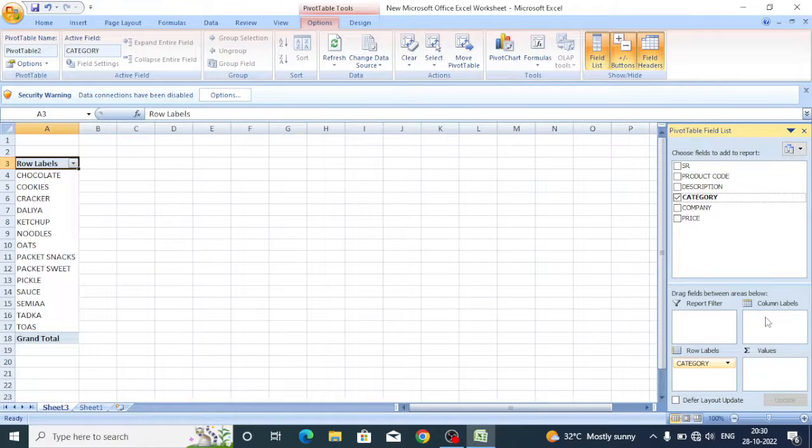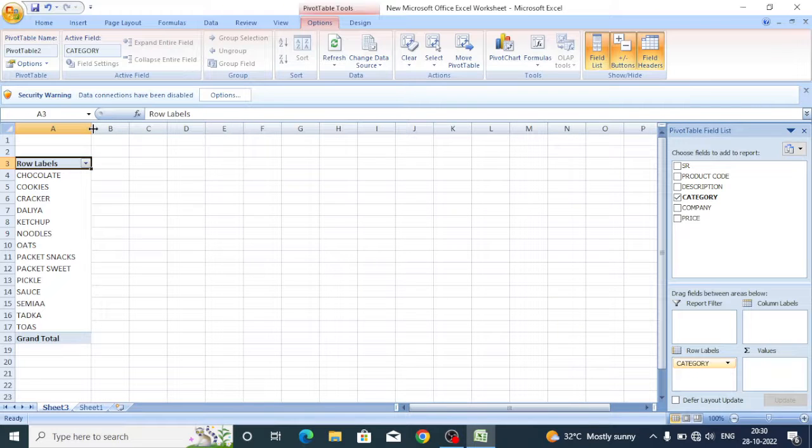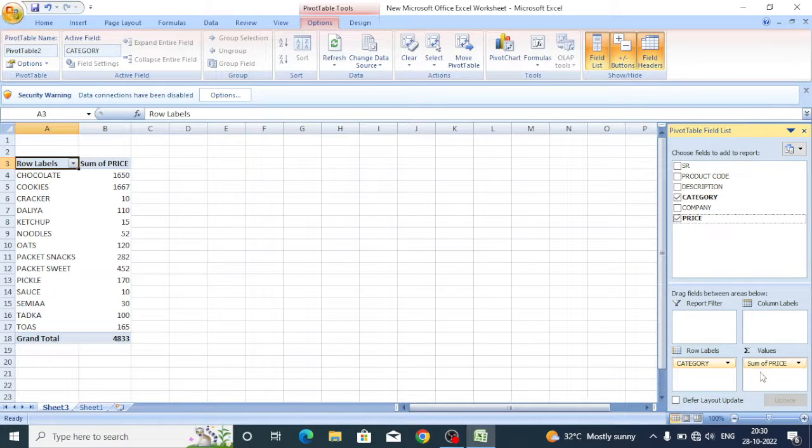So here you see in the row labels, if I am putting category, automatically in the sheet area the row labels are coming. So whatever categories are available, all the categories are visible here. Let us suppose in the values field we'll put price. The sum of price is coming. It is calculating in the background and the sum of price for each category is coming.